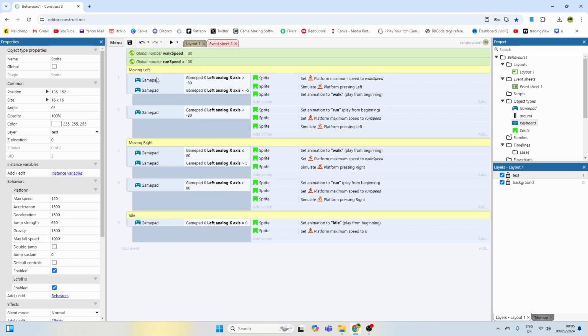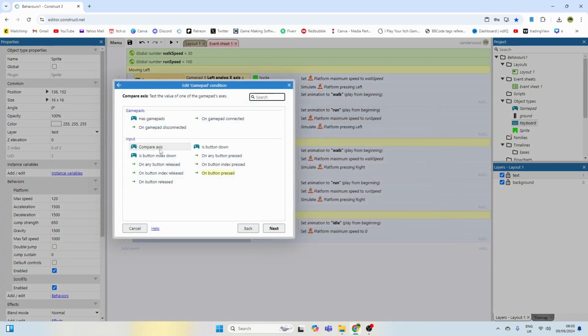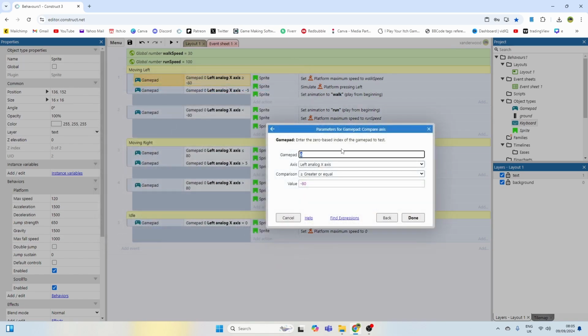You're going to need to obviously add the gamepad first, and the first event you're going to set up is moving left, and you're going to need to create an event block with 2 conditions. You're going to have a condition that checks the X axes. When you go to gamepad, you can compare the axes. Gamepad 0 basically means it's the first gamepad in the game, so it's effectively player 1.